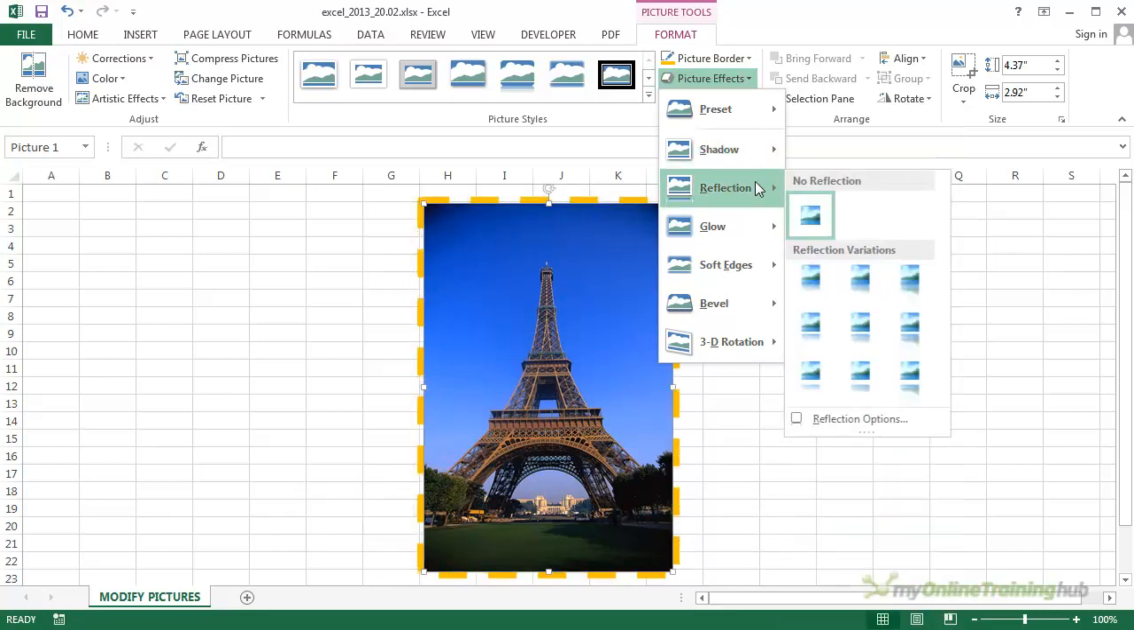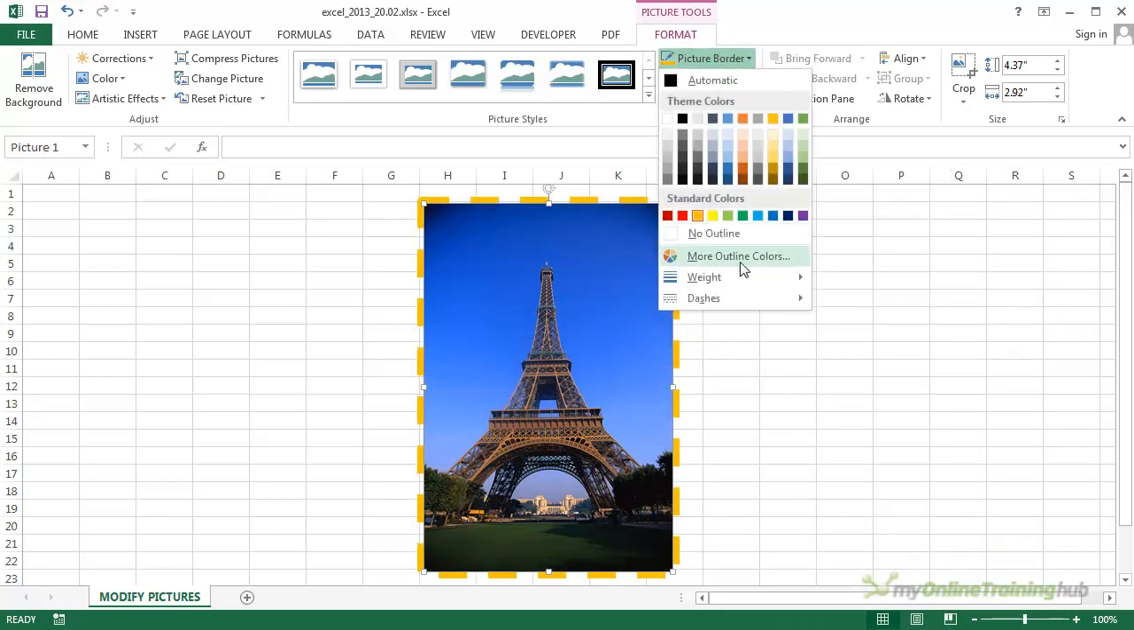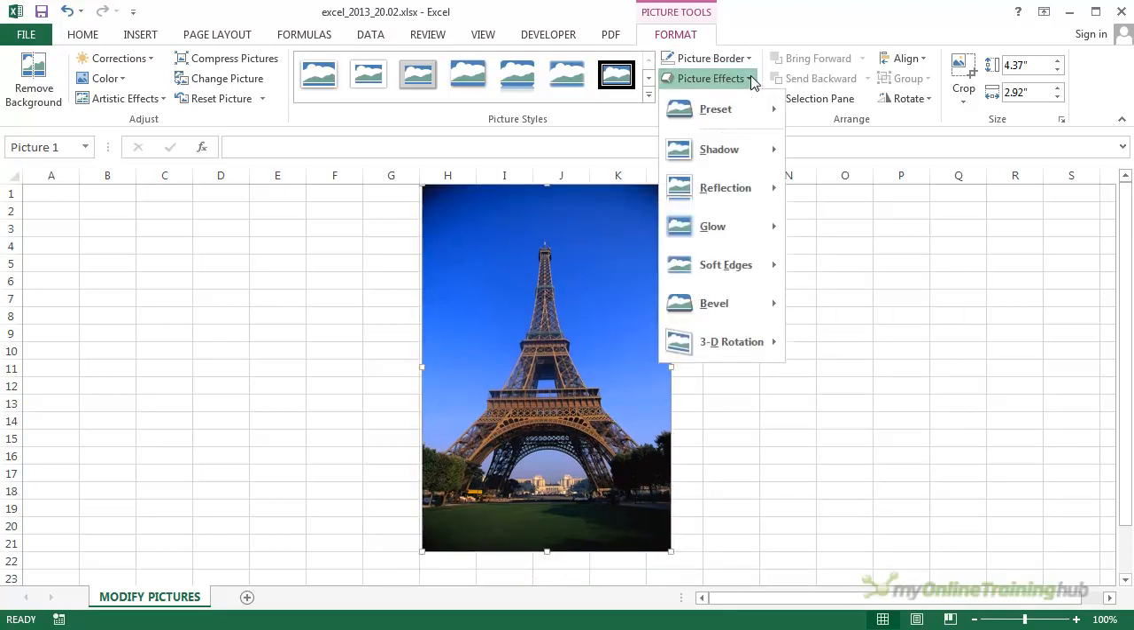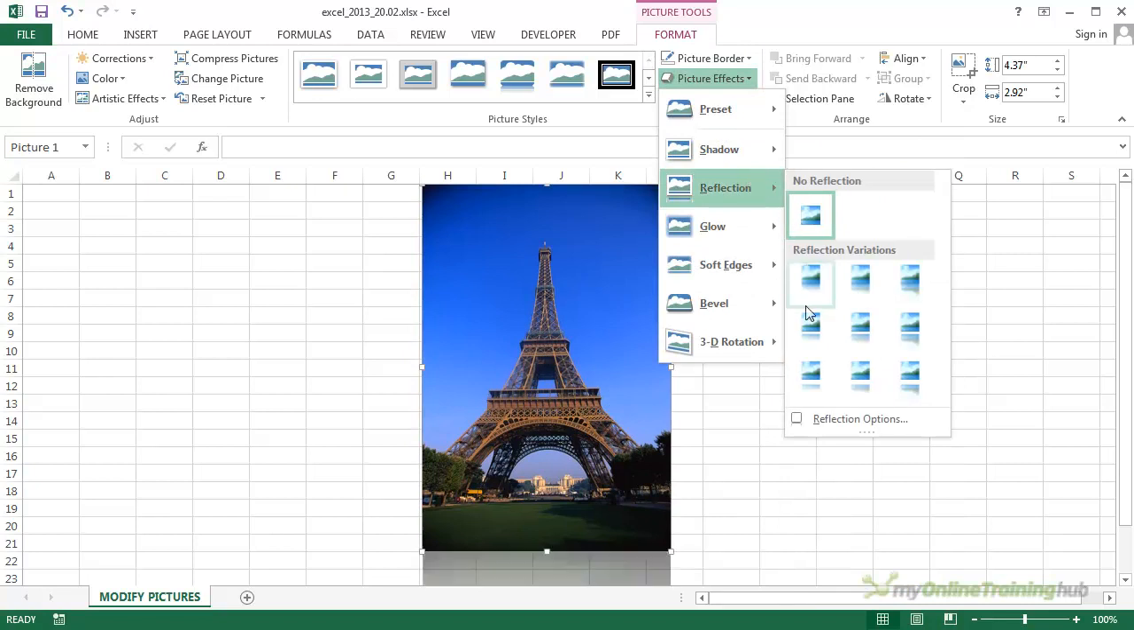Okay. Reflection. And let me take off the border. It's kind of interfering with that. There we go. And then let me just move this up. All right, we wanted to show reflection. So you see how it reflects at the bottom there, and how far away from it do you want the reflection to start. This is right up against it.